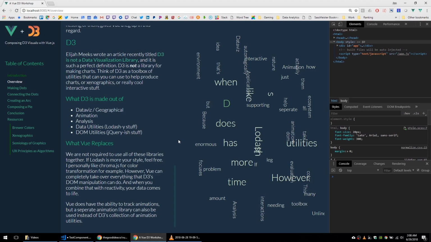So what Vue replaces in here. If we want these things to work together, what can Vue leverage with this? We're not required to use all these libraries together. But what Vue can take over completely is basically all of the DOM utility stuff, all of the jQuery stuff, any sort of interaction. And what you have to realize too is that this is the visual layer. This is the layer that your clients see, and everything else can be done in the back end.